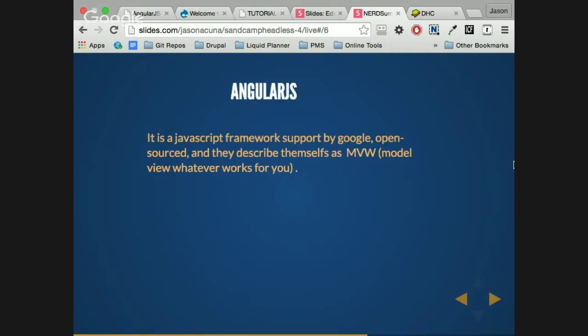AngularJS, in case we're not familiar with it, but I see some people here who are. It's a JavaScript framework supported by Google. It's open source, and they describe themselves as MVW, which is model view whatever works for you. So you can just do whatever you want with it, and it's really nice to work with. Now they're on version number 2.